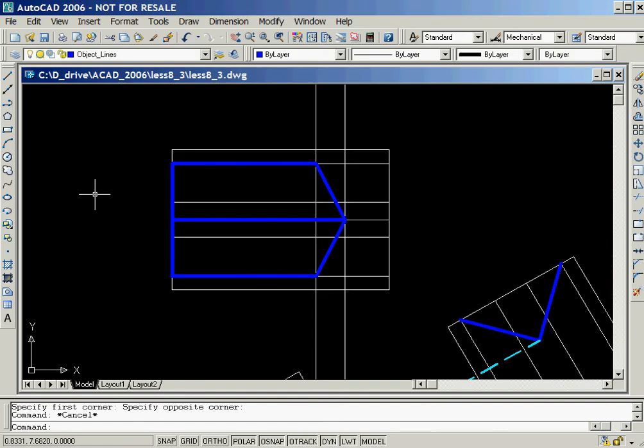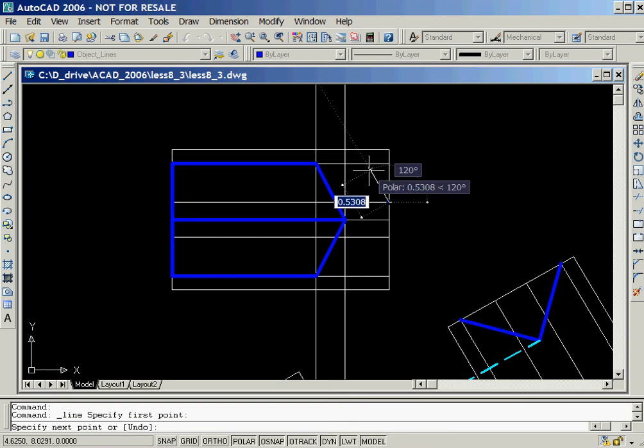Now we'll use the Zoom Real-Time icon along with the Pan icon in order to enlarge the display of the top view as shown here. We'll now draw a line whose first endpoint coincides with the end of the horizontal line as shown here. And the other endpoint is controlled by the polar increment angle setting, as we can see here.